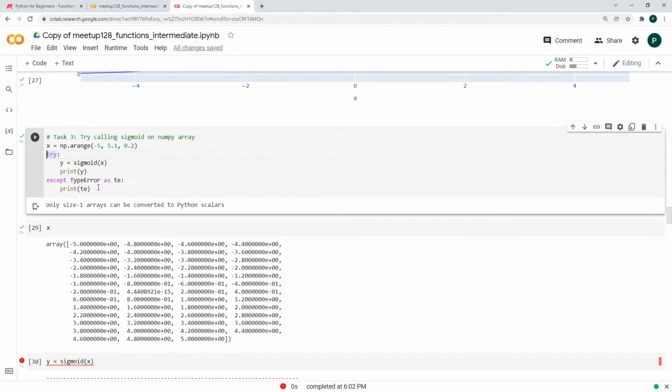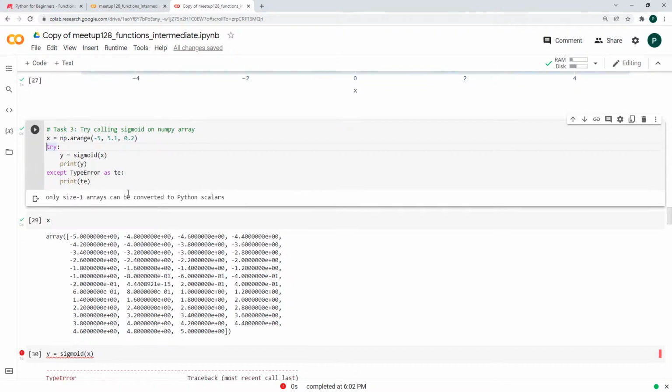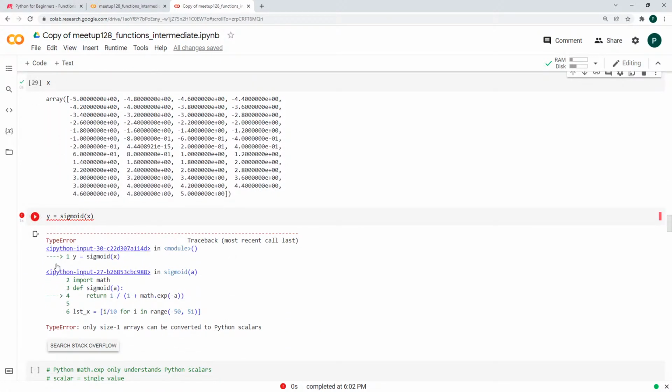All it'll do is print, well, in this case I've said please print what the error is, which is only size 1 arrays can be converted to Python scalars. So I could decide to do something else about it, but if you look here, if you let it happen, it tells you where the error occurred. It occurred when we tried to call sigmoid. It then looks in sigmoid and says where the error in sigmoid occurred, which was on this line here, and the answer was only size 1 arrays can be converted to Python scalars.